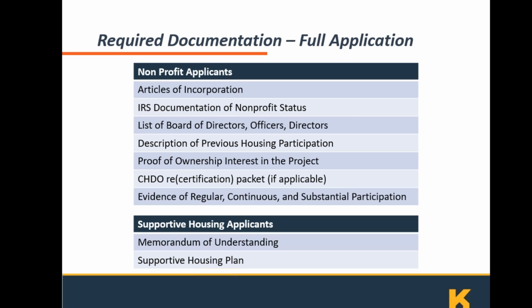For nonprofit applicants, this is the same list again of documents that we require. If you're also requesting HOME funds as a CHDO, we want to see that recertification packet. If you're doing a supportive housing proposal, we want to see the memorandum of understanding that you have with the service provider and the supportive housing plan.